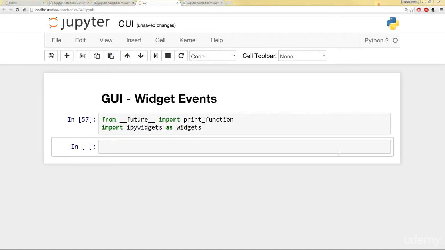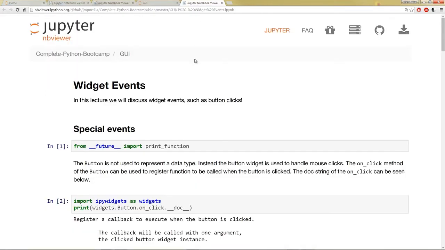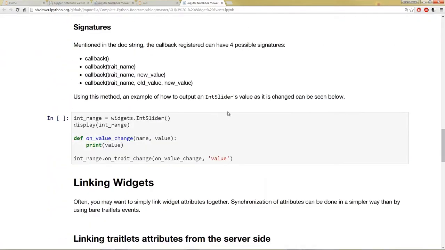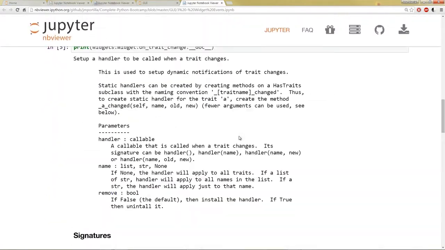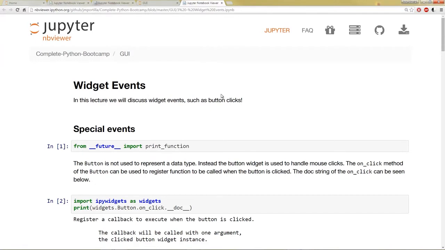So you can see I've already imported some stuff here. From the future, imported the print function and imported ipywidgets as widgets. So let's go ahead and start with special events, such as the button. And if you go to the Jupyter Notebook that's already available for you, just want to remind you, everything we're going to do is available for you to see here in the Jupyter Notebook. And I may be copying and pasting from this notebook to save on some typing time.